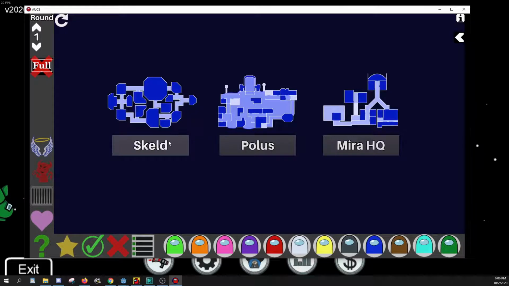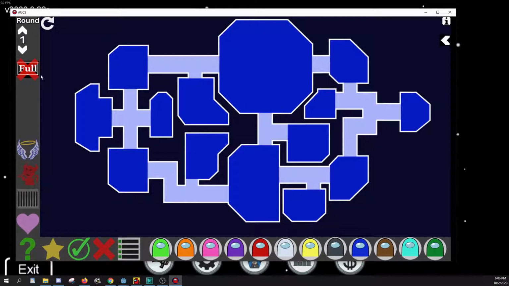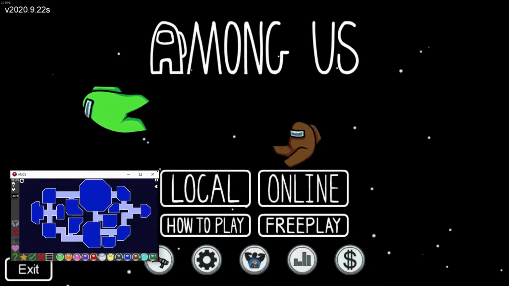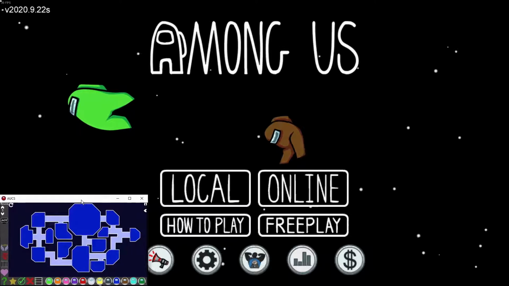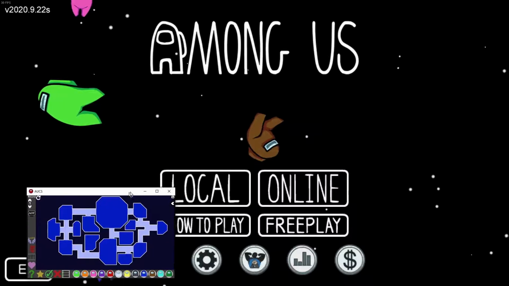You'll start out by choosing a map. We're going to choose Skeld this time. After that, if you hit this button over here, you'll first go into always on top, which means if you've got a low crewmate vision and you want to take notes without having to alt tab, you can scale it down, move it to the corner, and take notes as you play.